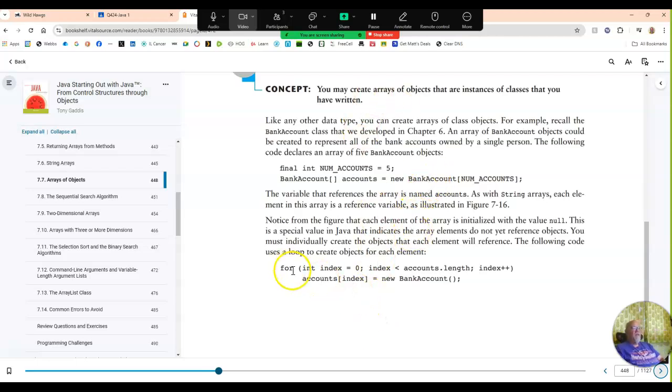So when I come down here, I'm going to come into a for loop. And again, I create my integer index equals 0. Well, the index is less than accounts.length. We know the length is going to be 5 because that's what we set the array at. And we're going to come in here and we're going to say accounts index is equal to new bank account, left and right parenthesis. So in this particular case, we're going to call the no arg constructor because there's nothing in the left and right parenthesis.